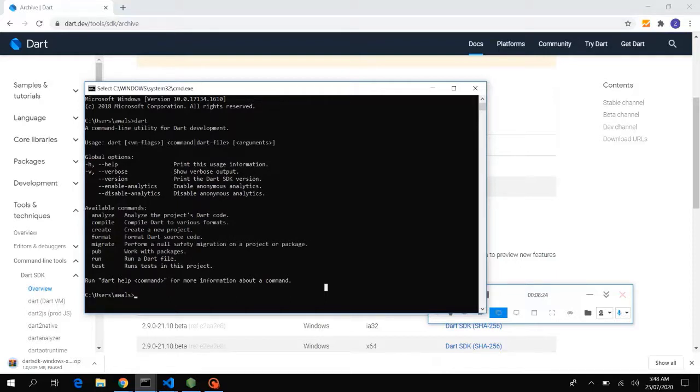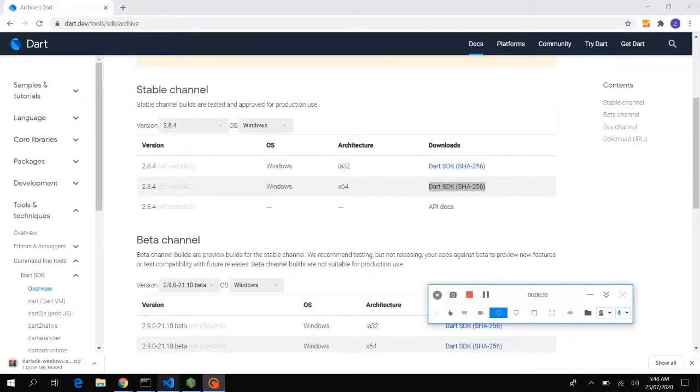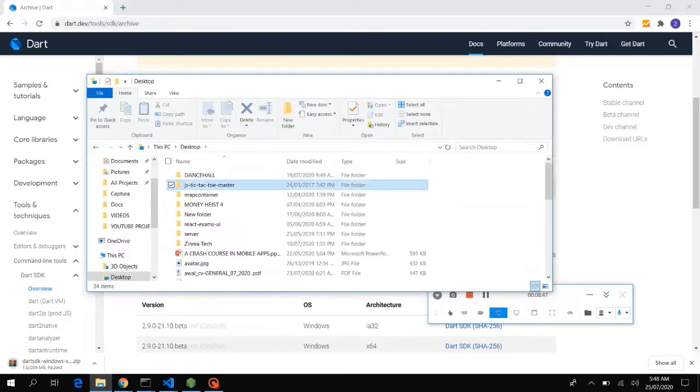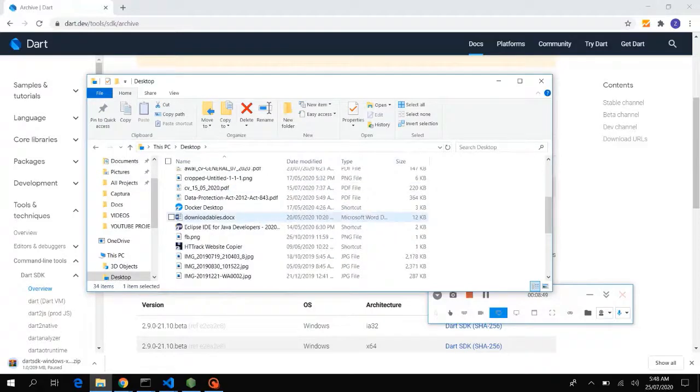Now let's use our Visual Studio Code, if you already installed it, to write our code. I have Visual Studio Code already installed, but I'm going to start a fresh one. I want all my projects to be in one folder. So I'll come on desktop, and then I can create a new folder there.